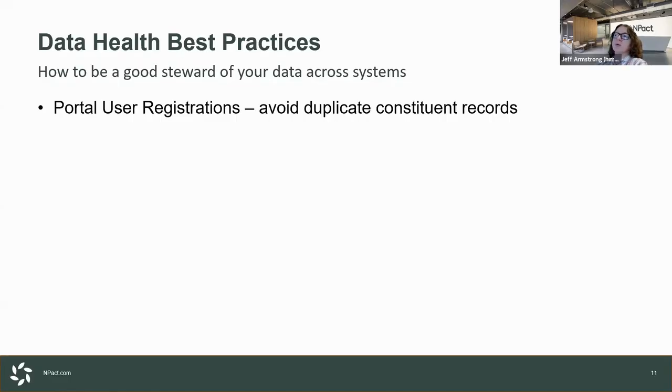But portal user registrations. The Foundation Cloud Community Portal will allow folks to register for an account and then start applying for grants or for scholarships. When a new registration is created by the portal, we look to see if there's an existing constituent record with that email address. And if so, we won't create a new constituent. We'll just reuse that same one, assuming they don't have a web account already. But for the most part, new portal user registrations are going to get new constituents created.